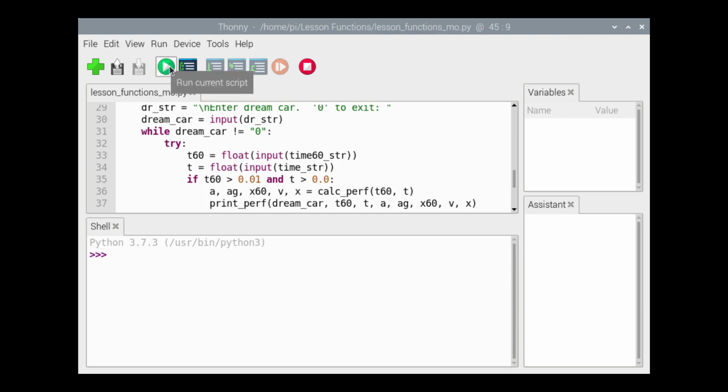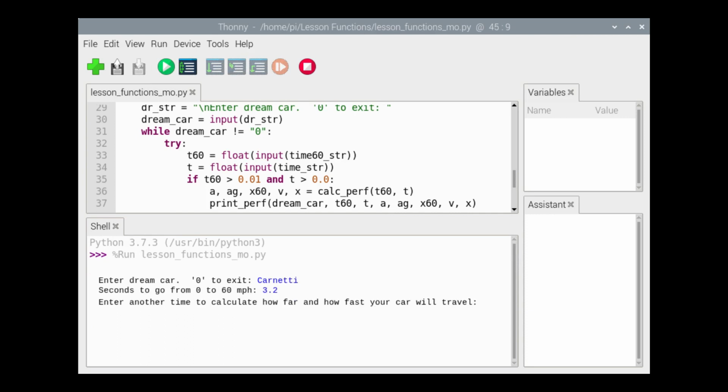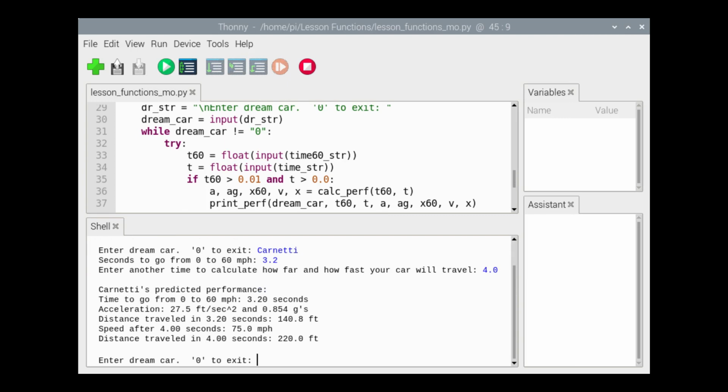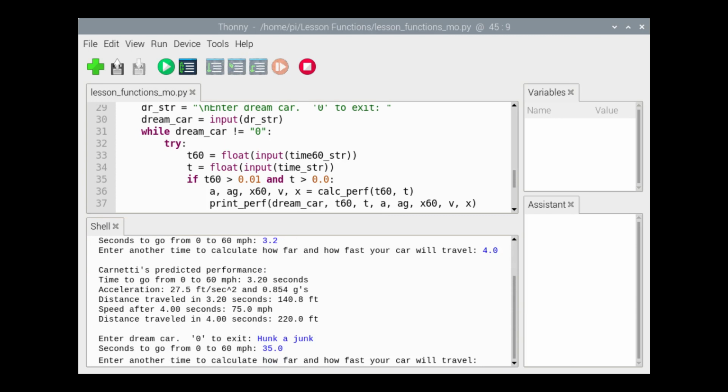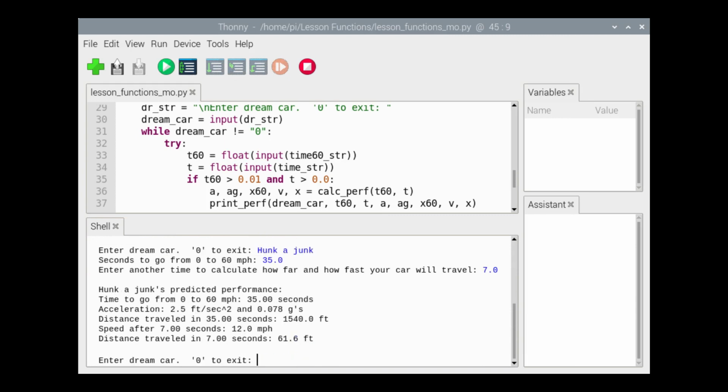Now we'll test these 3 functions. First car is the Carnetti that goes from 0 to 60 miles per hour in 3.2 seconds, and the arbitrary time is 4 seconds. Next, try the hunk of junk as a dream car, which takes 35 seconds to go from 0 to 60 miles per hour, and the arbitrary time that we'll enter is 7 seconds.